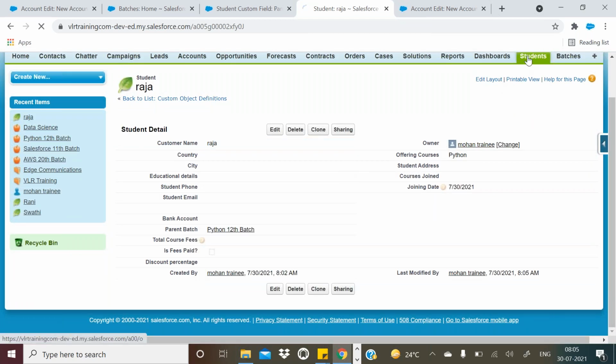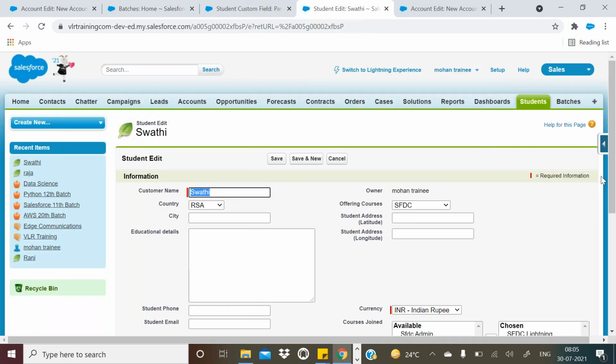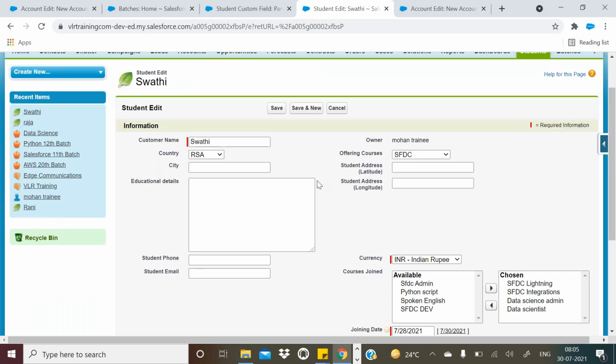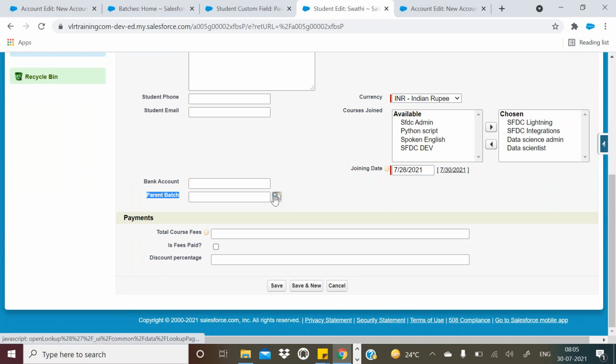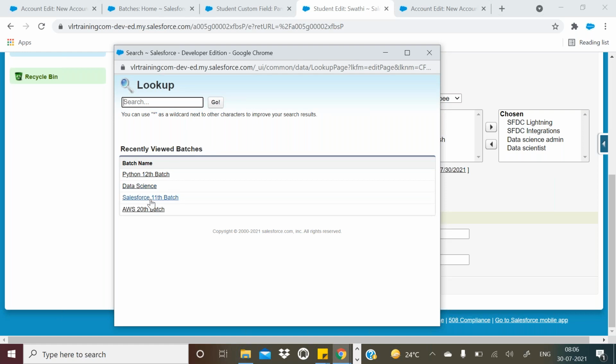Okay, good. Like that, go to another student. Suppose Swati. Swati joined for Salesforce. Edit this one. Now this is the field. Swati joined for Salesforce, so she can click on this one, and now she can select the Salesforce 11th batch.